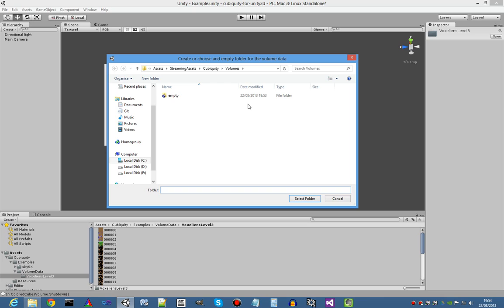Again, we give it a folder where it will save the data, because it will import from the image slices, but it's going to then save the resulting volume somewhere else. Let's create a folder called Imported.